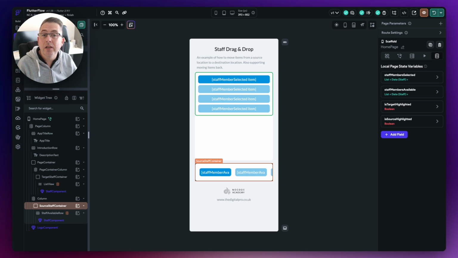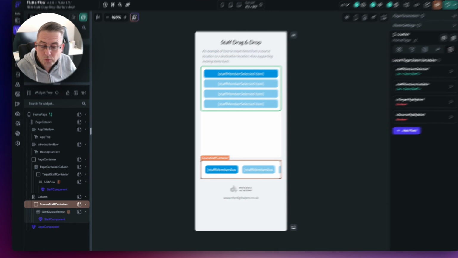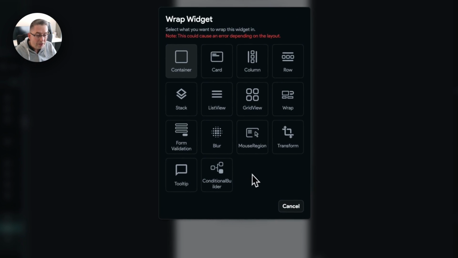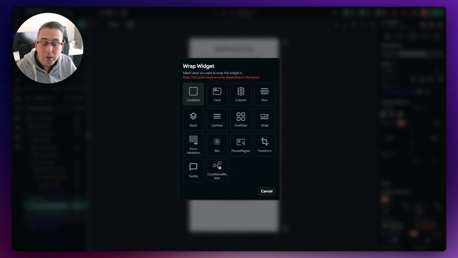Now, what would have been really nice in FlutterFlow, they may have corrected this by the time you're watching this particular video, is to be able to right click on here and say wrap widget and then choose the widget that we need here, the drop target widget, but it's not there, so we need to add it in by hand.